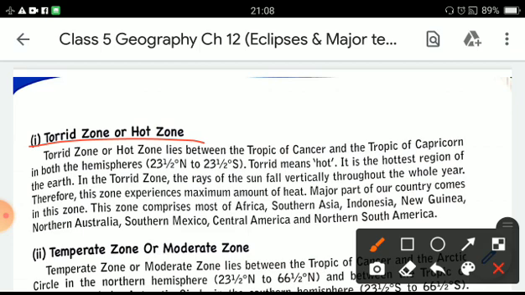The zone comprises most of Africa, Southern Asia, Indonesia, New Guinea, Northern Australia, Southern Mexico, Central America and Northern South America. All these places lie in the torrid zone.